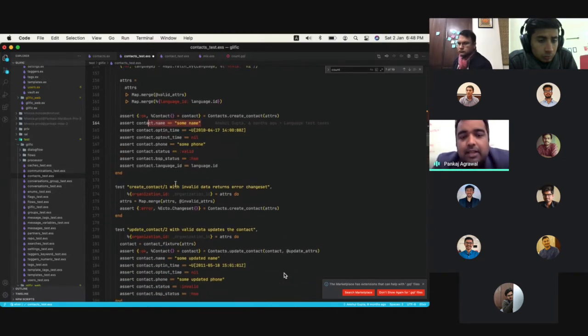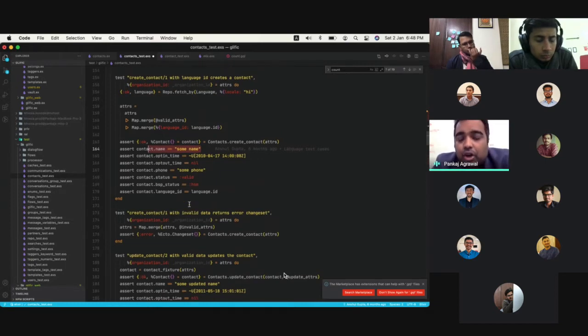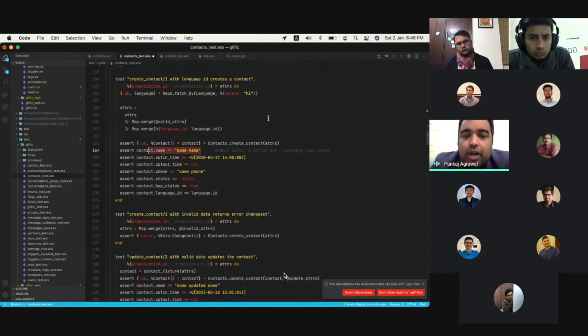But in case, let's say, you need to check whether a contact is already there and check that unique constraint, you have to create two contacts in that function itself, because you assume that your database is clean and there is no data. So you create the two contacts here: first one contact, and then you try to create a contact with the same name again. In that, you cannot assume that the data is already there in the database.